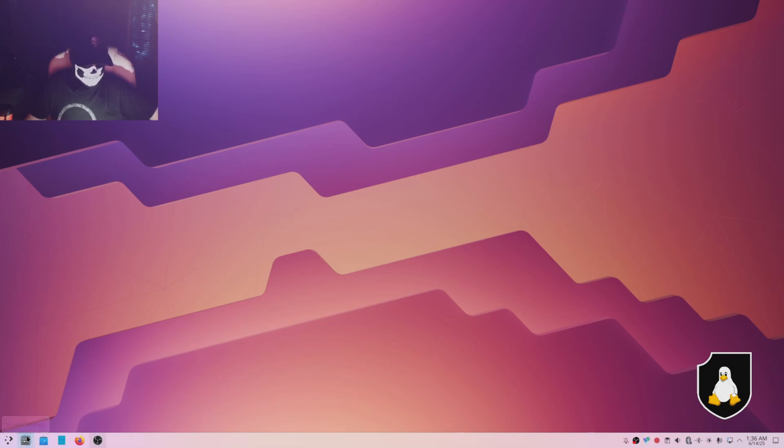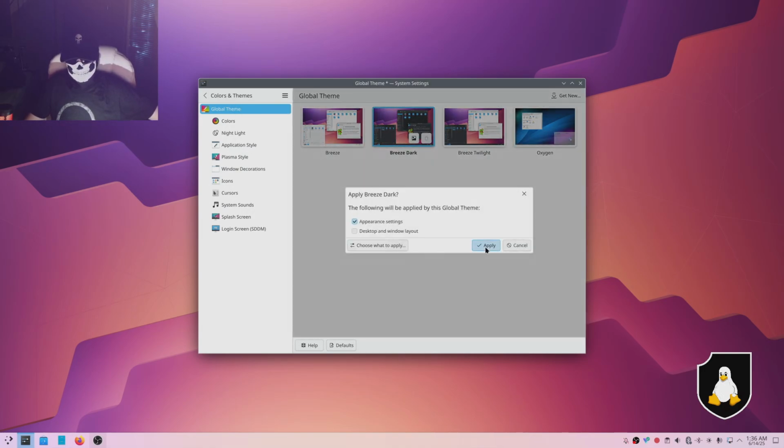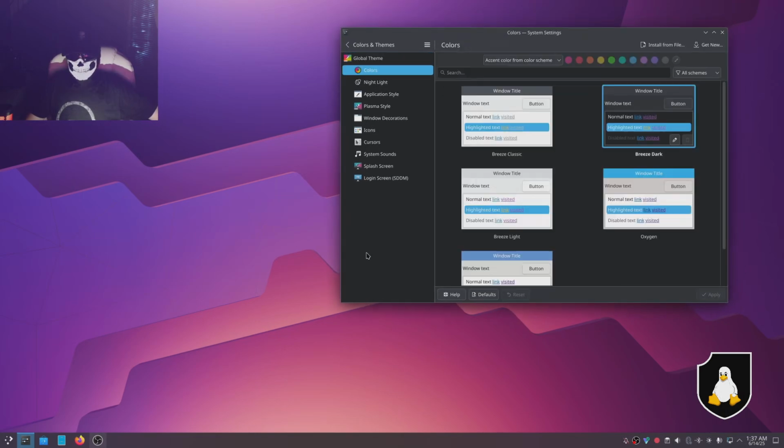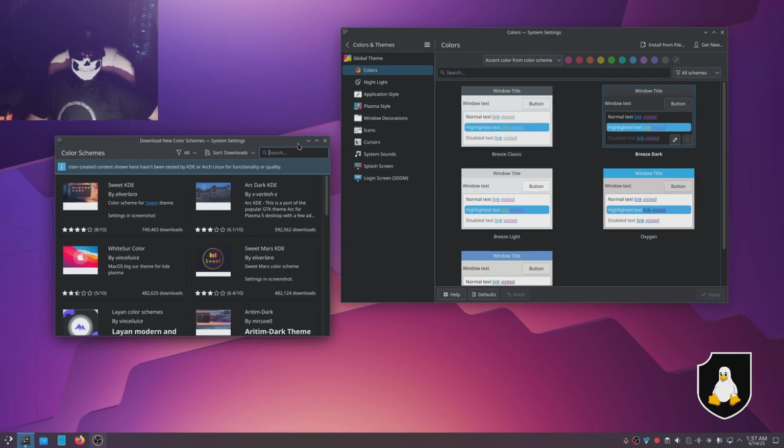So our first step, go to the system settings, go into colors and theme. And for now, I'm going to choose Breeze Dark and apply. And this will make our system look a bit nicer. If we don't like this kind of black, we can either get new or we can make our own. But in this case, we're just going to get new.